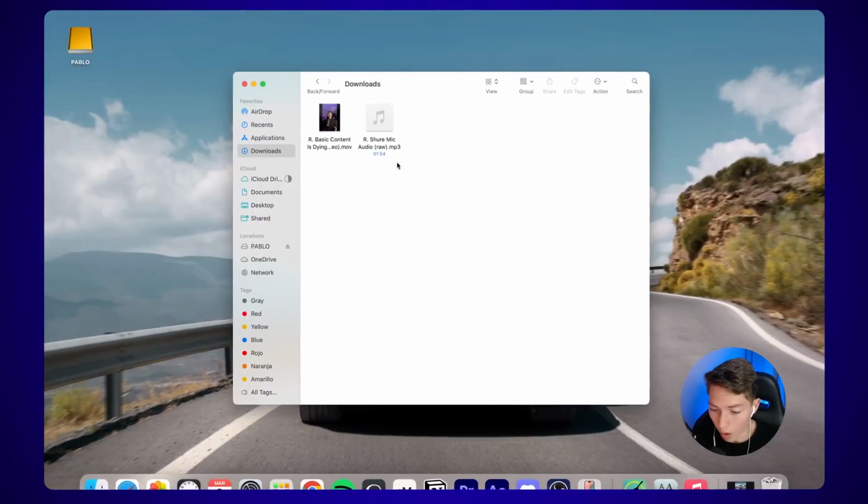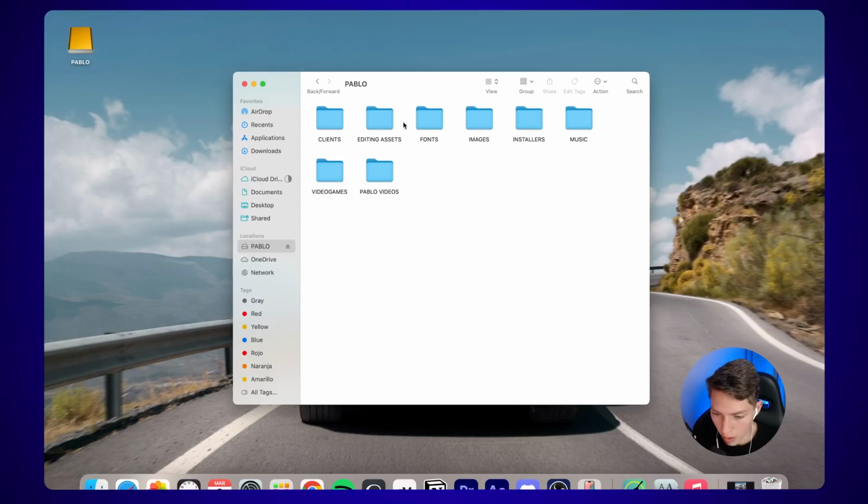All right, once you download everything, we want to organize the stuff. The way I do it is, if we go here to Pablo, I have different folders. You want to create 3 main folders on your disk or on your computer, whatever. If you are recording your reels by yourself, or building your brand on Instagram with podcast clips or anything, you want to have a folder for yourself, a folder for the assets, and a folder for clients.